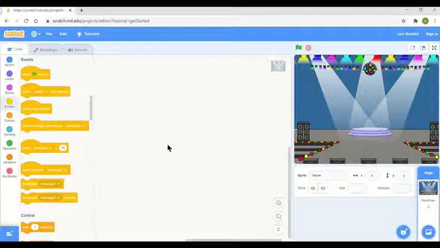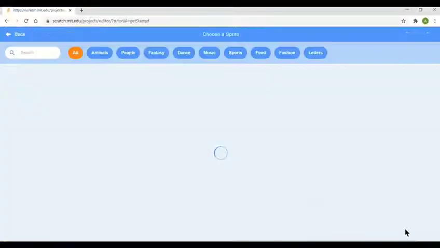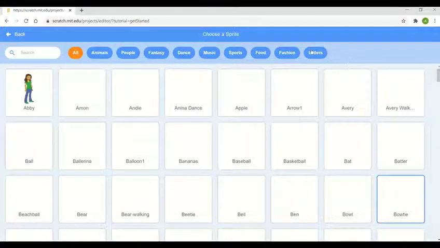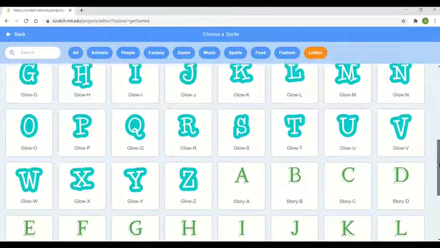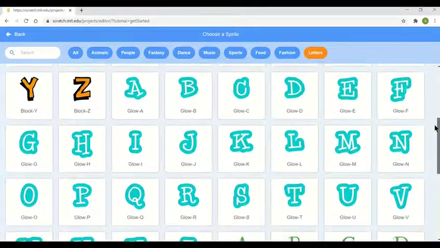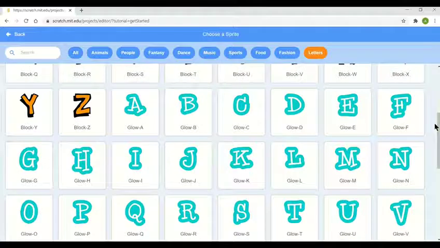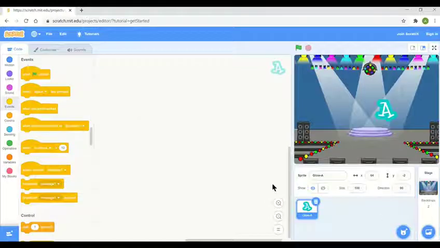And then we are going to add some letters. Now, if we click the Sprite button here, you'll see that right at the end it says letters, and you can choose from a variety of letters to add to your backdrop. So I am going to pick some letters. So I'm going for the name Adam. So you can see that I've clicked the A and it's appeared.